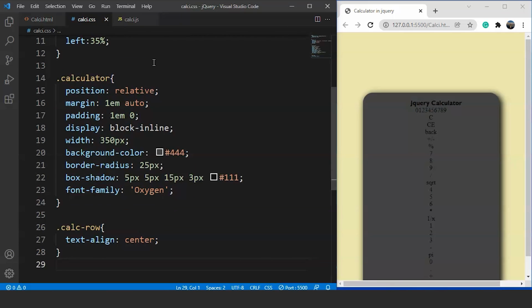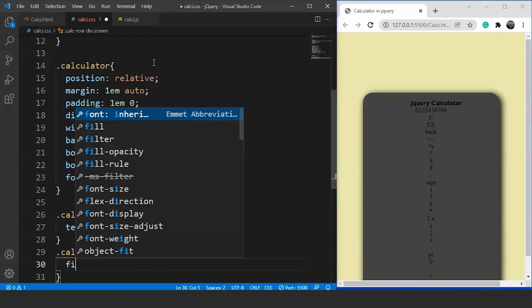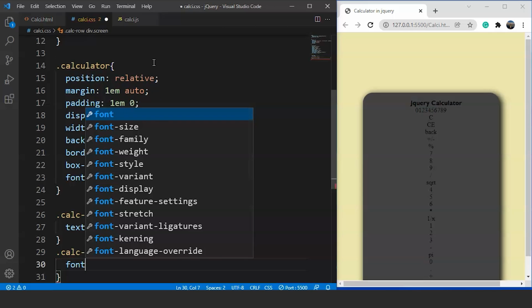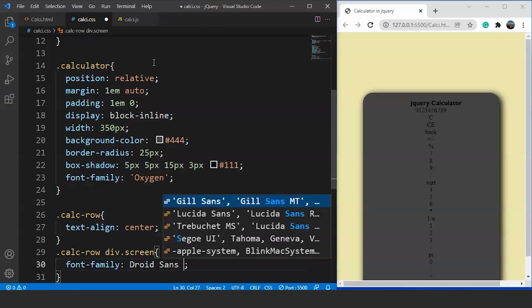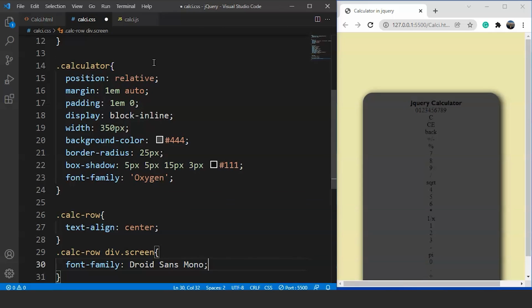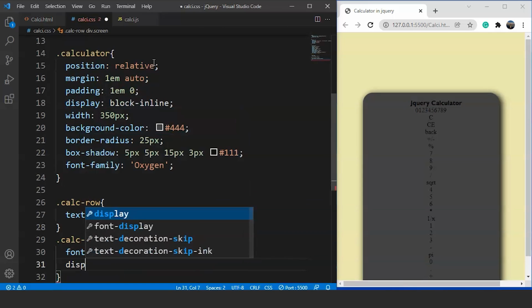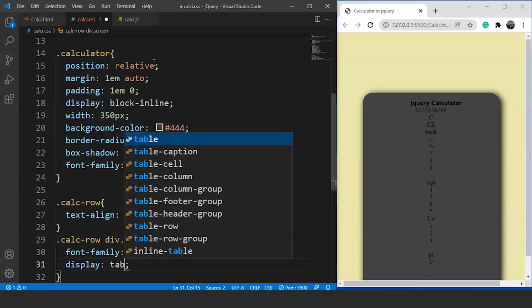The next thing to work on is the display area. For that we have the class as screen inside the calcrow class. So let's write the code over here for the same. What we'll do is we'll access the screen. So we'll write here dot calcrow, then we'll write here div dot screen. Fine. Now the font family is going to be Droid Sans Mono, and the display is going to be table.